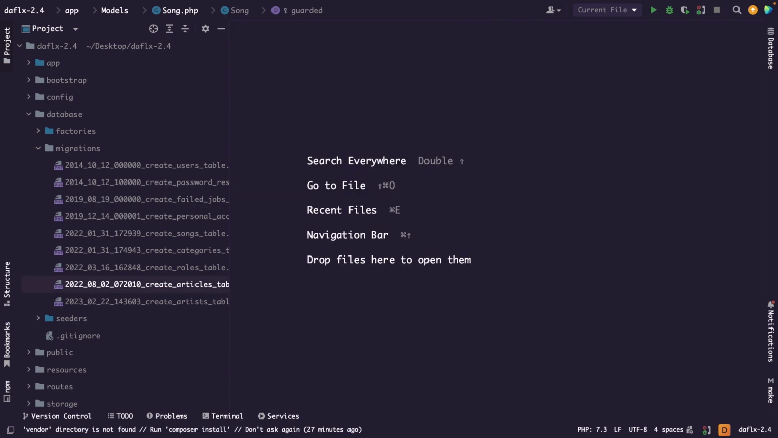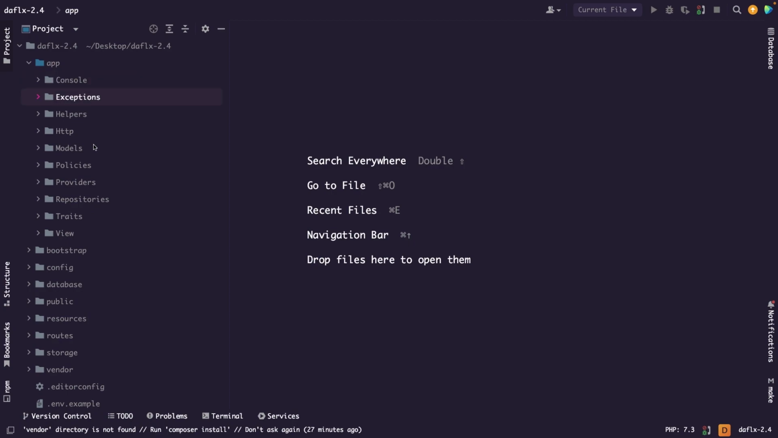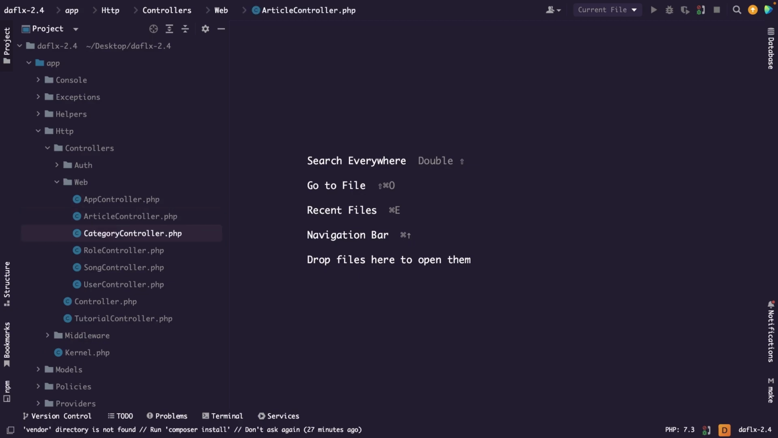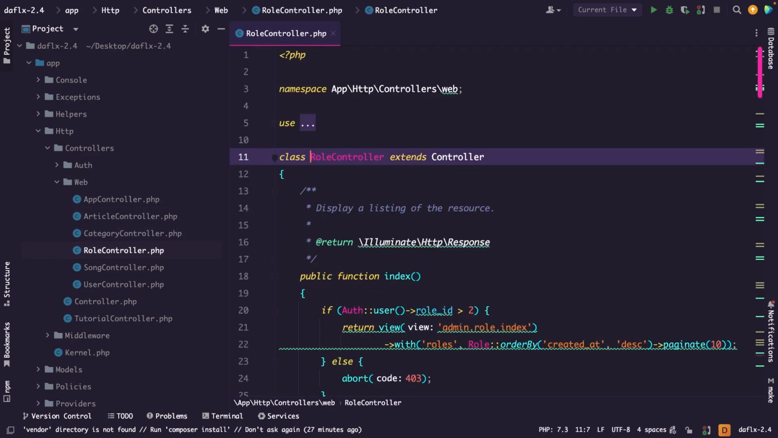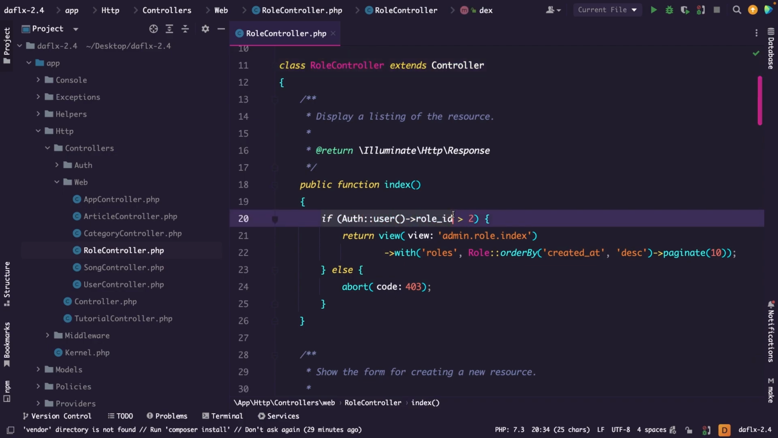Let's close off all files, and we're going to look at a controller. Let's open the app directory, HTTP, controllers, where I'm specifically going to have a look at the web subdirectory and the role controller. Right here, you will see that an if statement is being performed to check whether the user role ID is greater than 2.